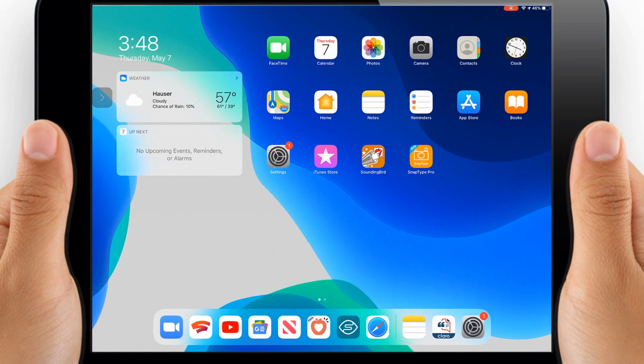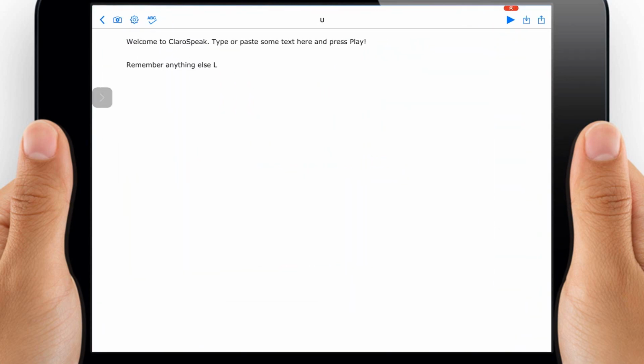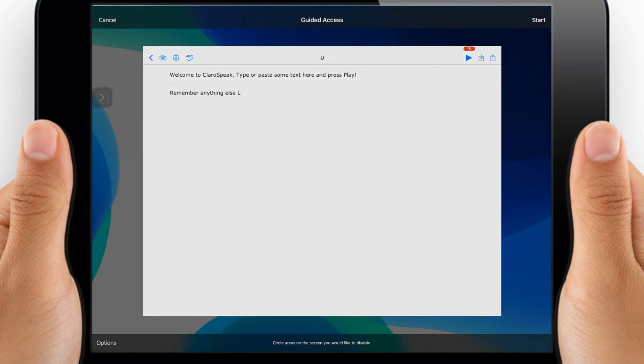Let's say that you wanted a student to only be using their ClaroSpeak app. What I could do is turn Guided Access on, and this is what Guided Access looks like. And if I didn't want them to get into the settings, I could just draw a circle around the settings window, and now that is touch restricted, so the student couldn't get into the settings.